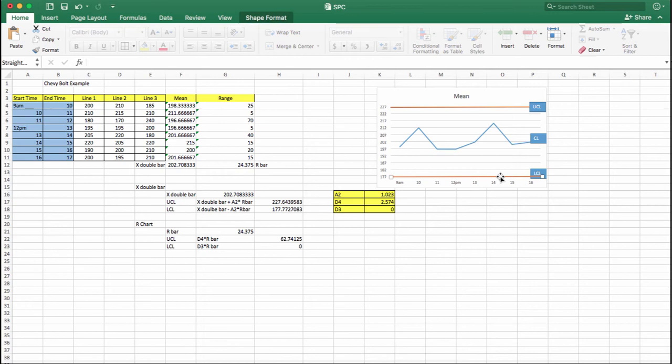So I deleted the center line, 202 point something. This is the center line. So this mean chart looks very good. And next is the range chart.